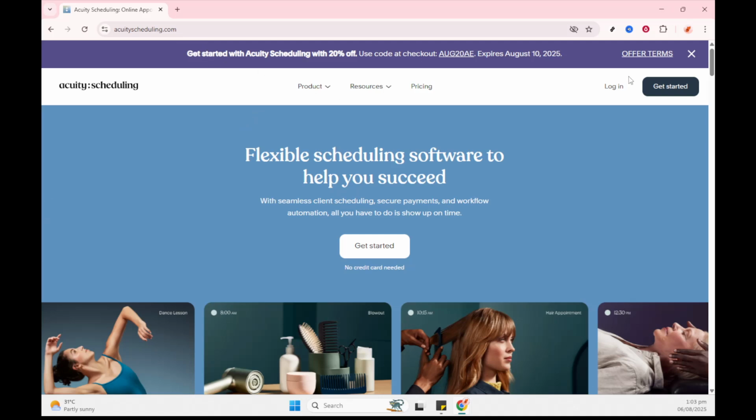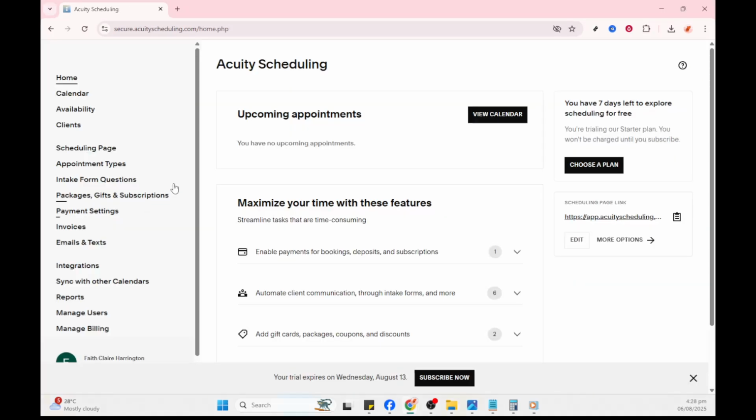Now you'll be prompted to enter your login credentials. This is where you'll type in your email and password associated with your Acuity Scheduling account. If you've forgotten your password, don't worry. There's usually an option right on the login page to help you reset it.